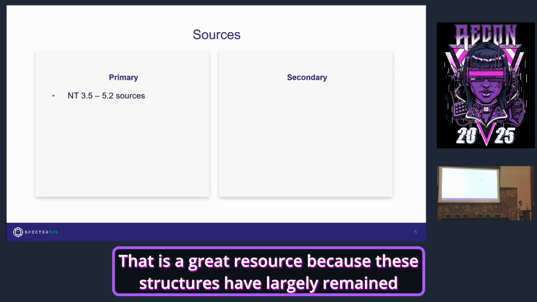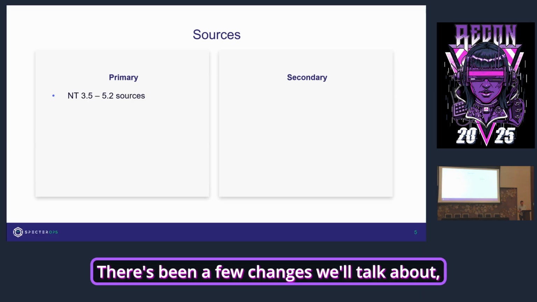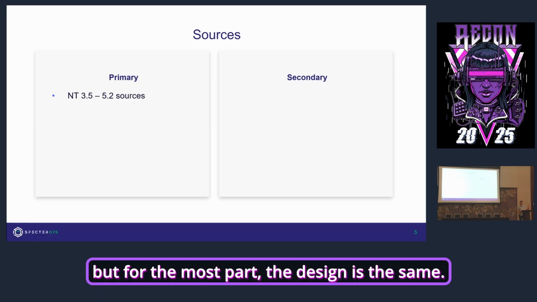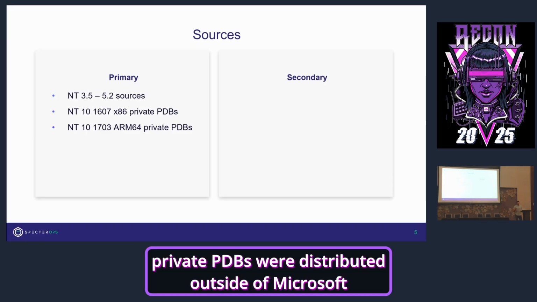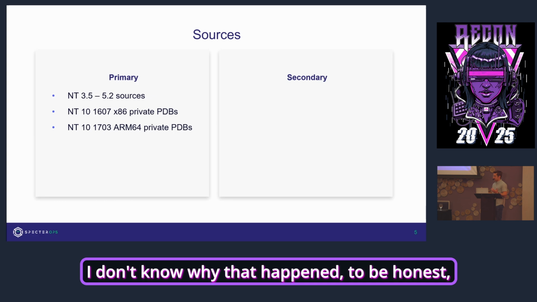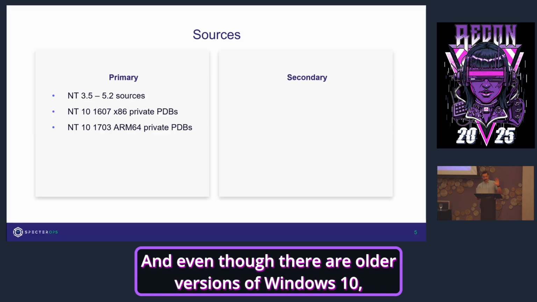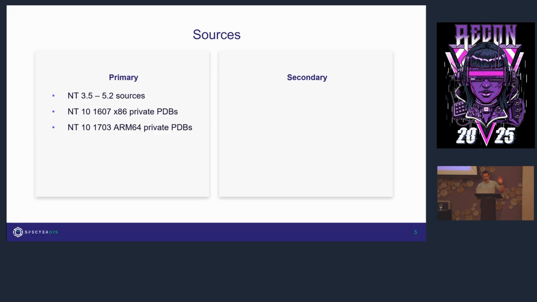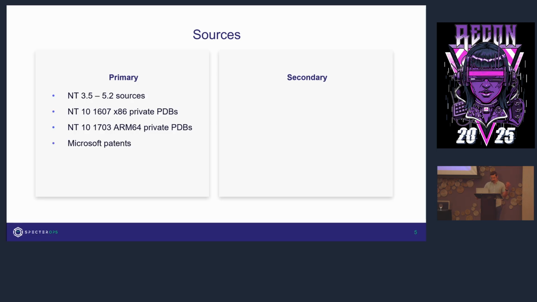That is a great resource because these structures have largely remained stable up until Windows 11. There's been a few changes we'll talk about, but for the most part, the design is the same. Another thing that came out in the last few years is at some point, private PDBs were distributed outside of Microsoft and uploaded to Web Archive. I don't know why that happened, to be honest, but these exist on Web Archive, so we're going to use them. And even though they're older versions of Windows 10, they match up a lot of the times with Windows 11 24H2, which is fantastic.